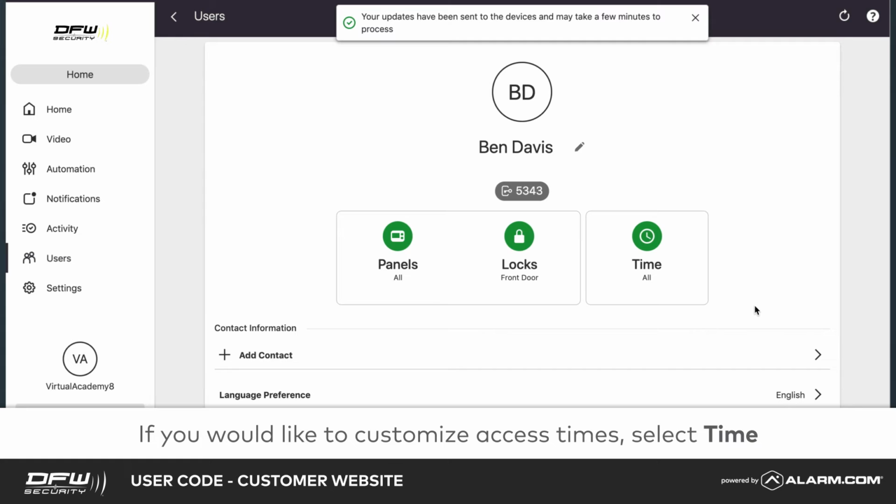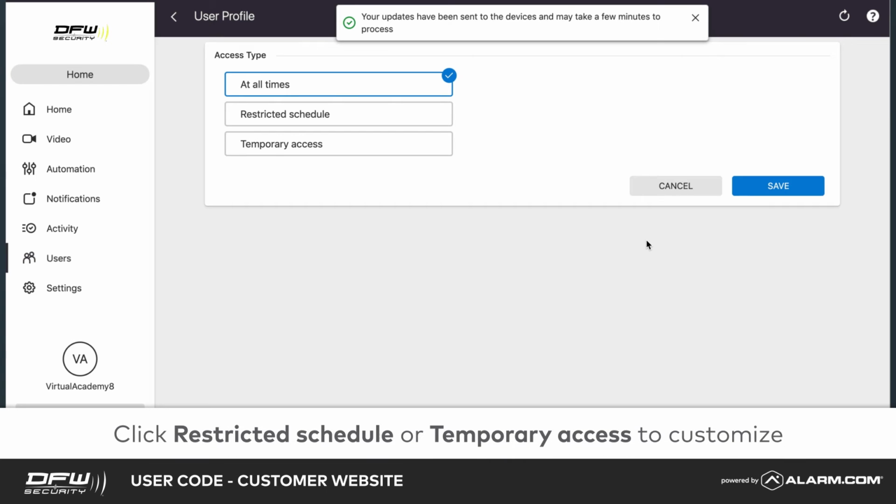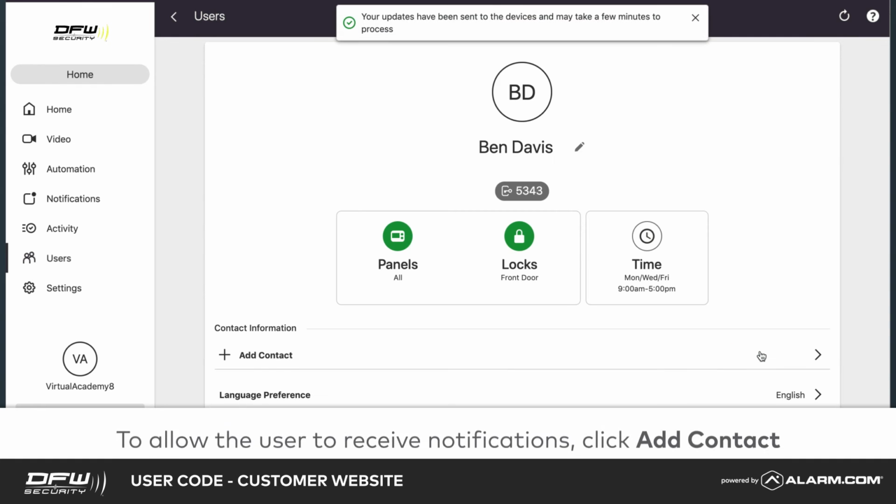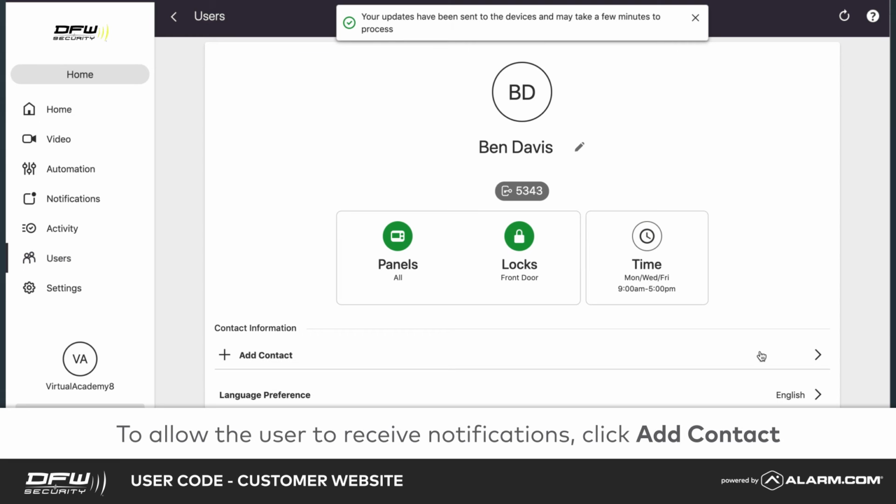If you'd like to customize the access period, you can click Time to restrict access to certain times or create a user code that expires at a future date. Finally, if you would like the user to receive notifications from the system, you can enter a phone number or email address in the contact information fields.